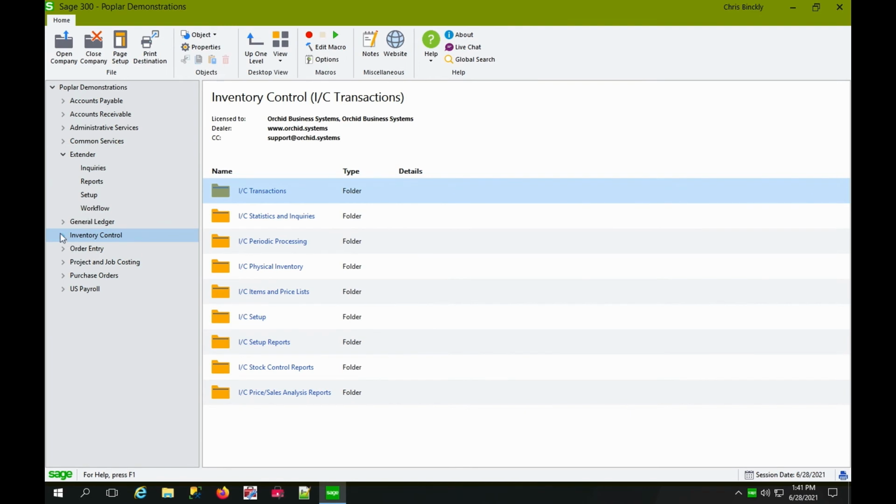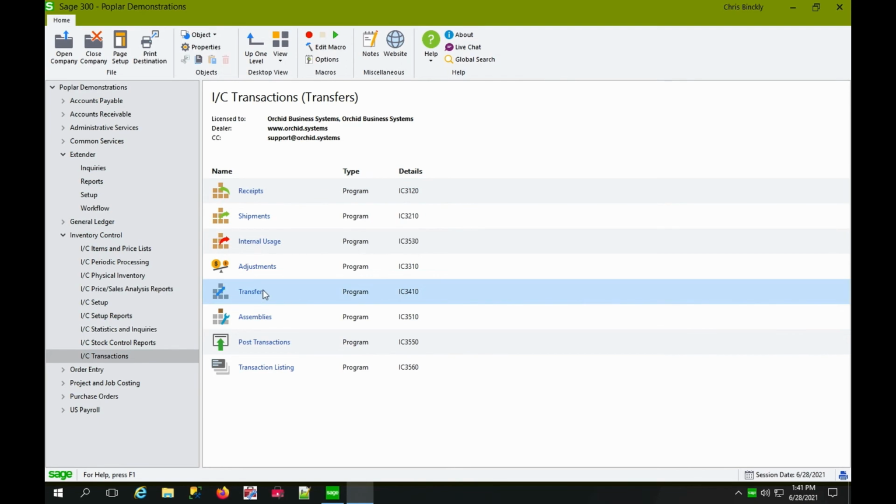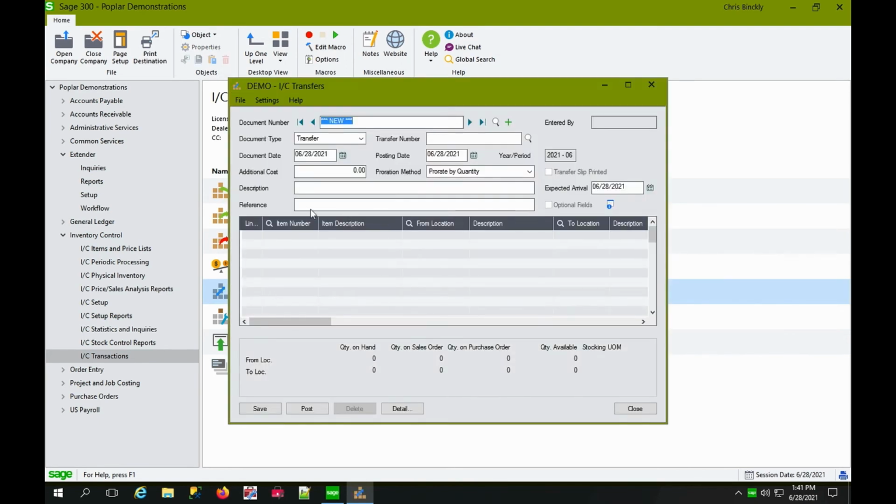All right, and go straight into IC and start looking at some transactions. So let's do a transfer of item A11030 from location 1, which is a normal warehouse location, to location Q1, which, as we can see by the description, is a quarantine location, and we'll request one item be moved.